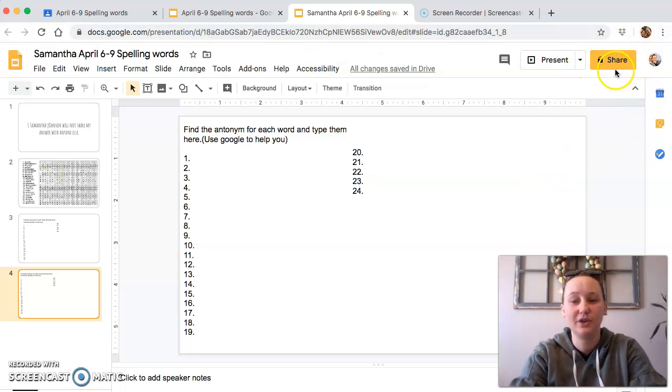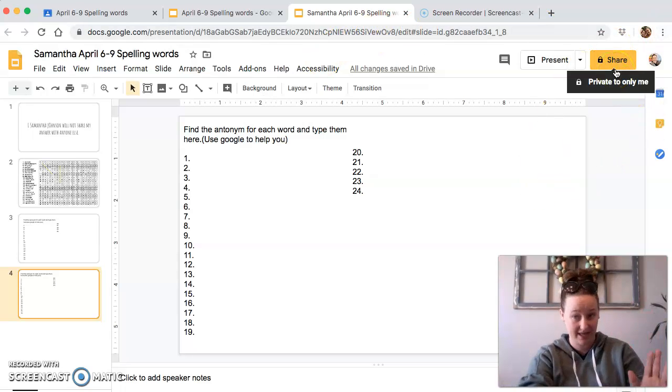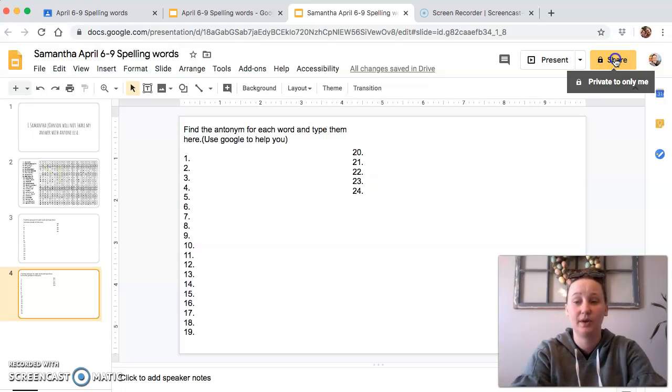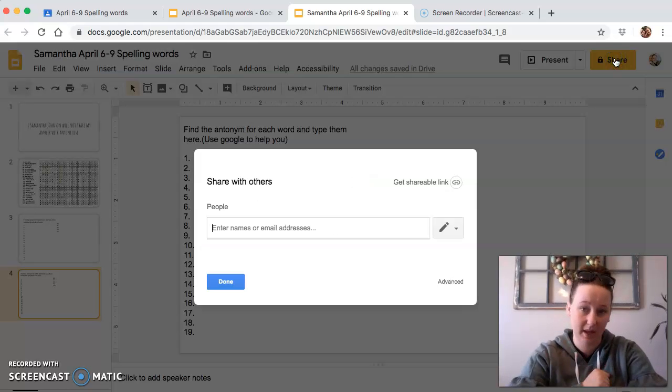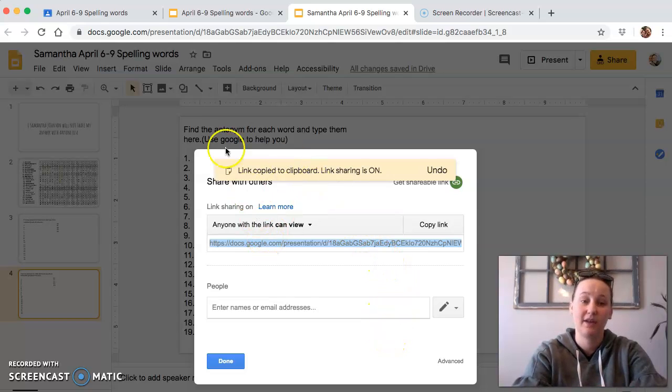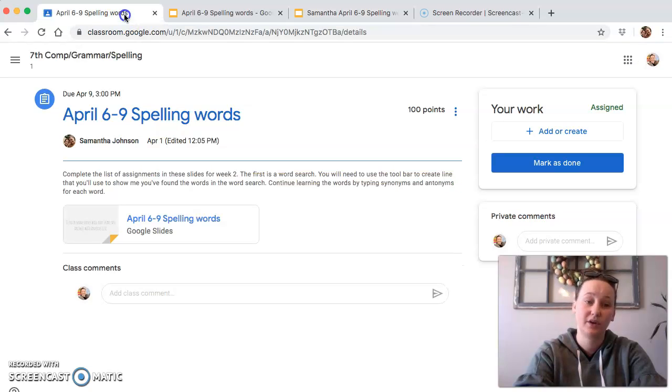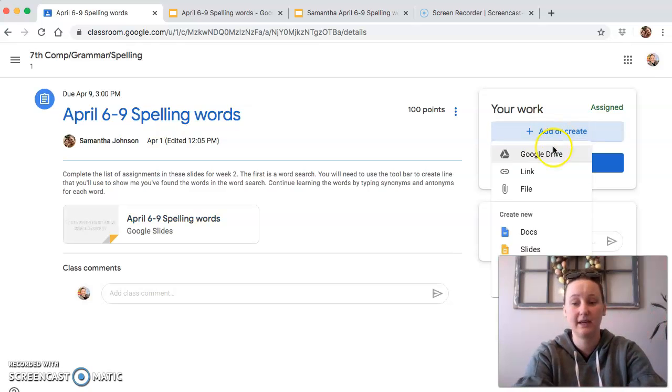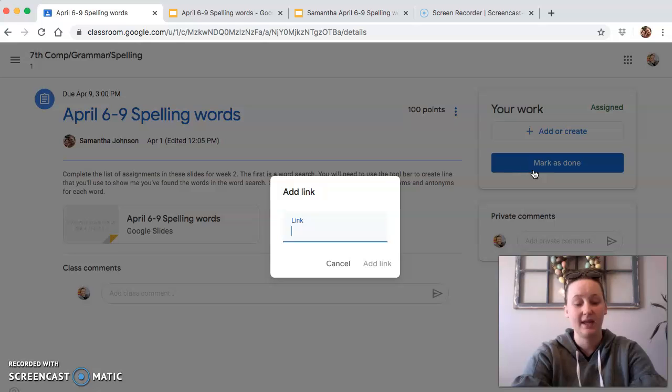So what you'll want to do after you have completed everything for spelling is hit share. Let me clarify. You're going to hit get shareable link. Okay? The link has now been copied. After that, you're going to go over to add or create. This is where you submit your work. Add or create, get the link. Then you're going to hit copy and paste, okay?